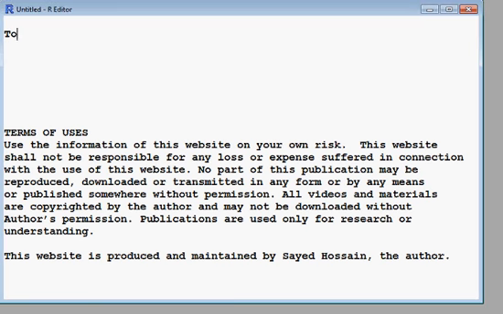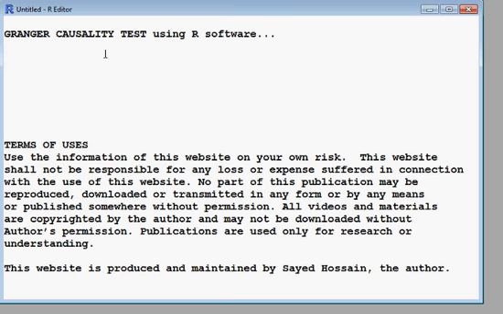Hello, today I shall be developing the Granger causality test using R software. Here I have two variables, cons and LR. Now I can develop the Granger causality test using these two variables.